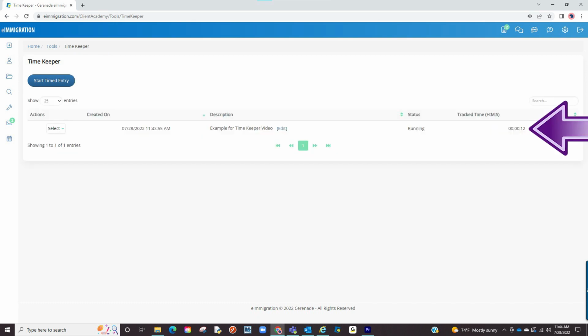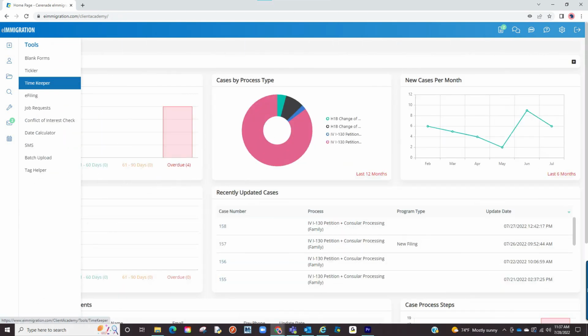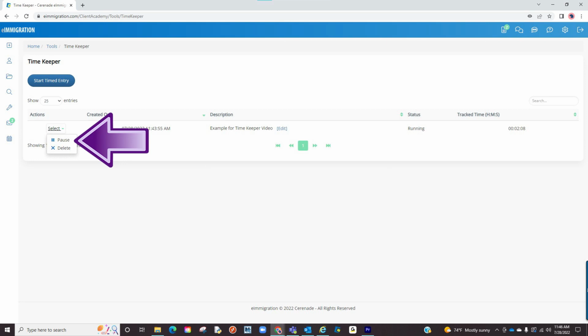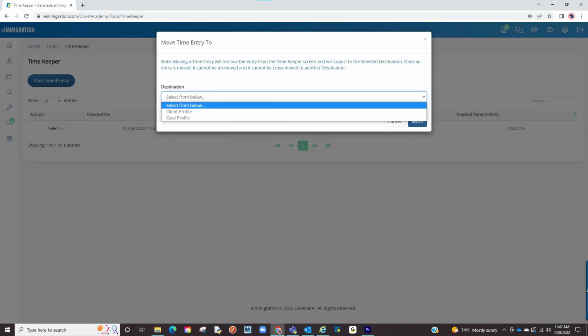A clock will start. You can edit the description to help you identify this time when you come back to this screen. And you can now navigate away from the screen and the clock will continue. Once you are done, you will come back to this Timekeeper area. You will now click on the Pause button. You will then click on the Move To button. You will see two options. You can move it to the client profile or case profile.